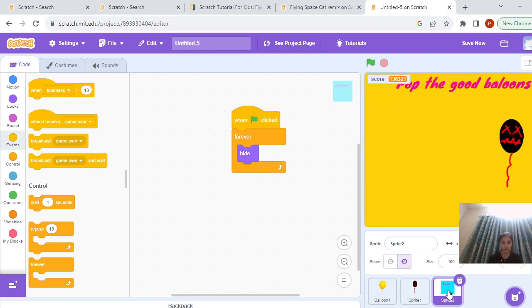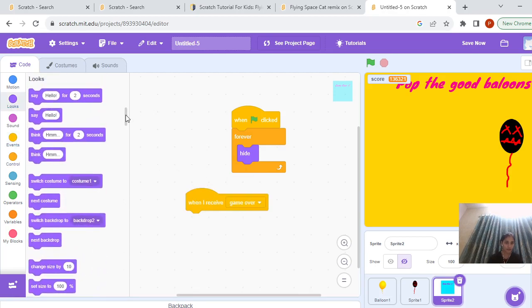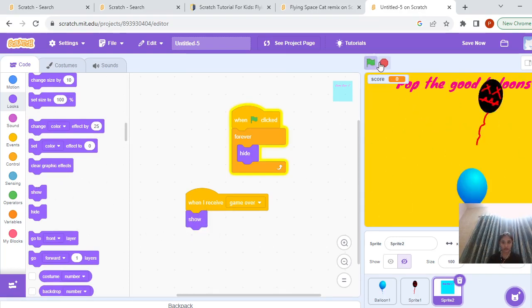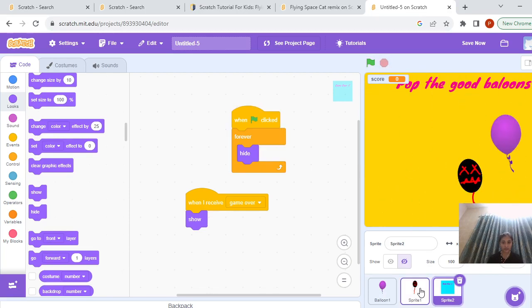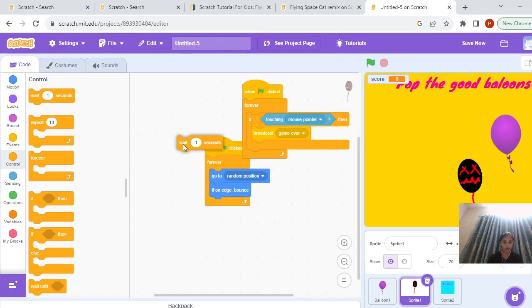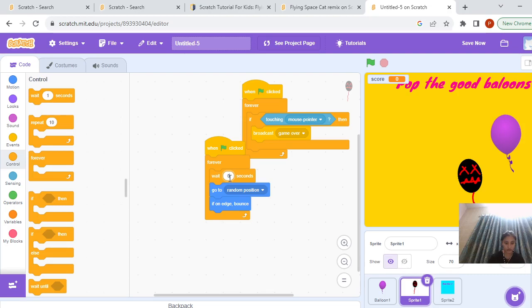And in the game over sprite, what you do, when I receive game over, you have to show this sprite. Okay, so this sprite will show only when receives the message game over. So let's see how it works. Okay, it's going too fast, the bad balloon. Let me go and put wait 0.5 seconds. We forgot to do that, right? Yeah, so here we'll do 0.7 seconds maybe. Let's make it go slow.